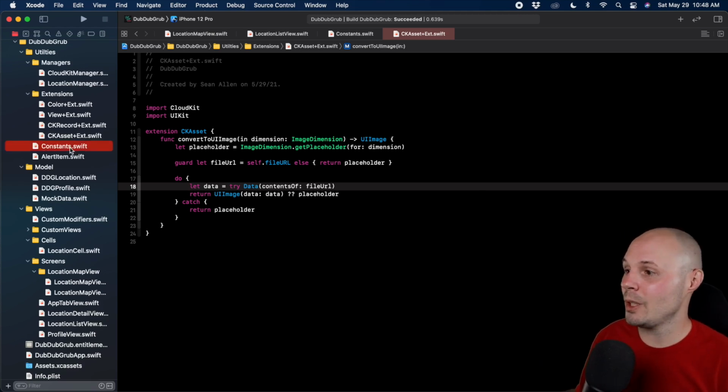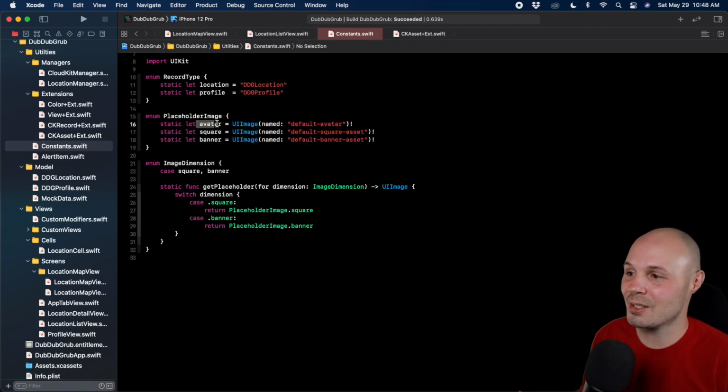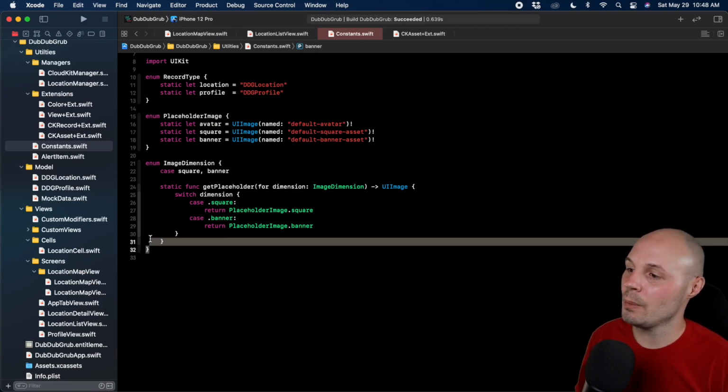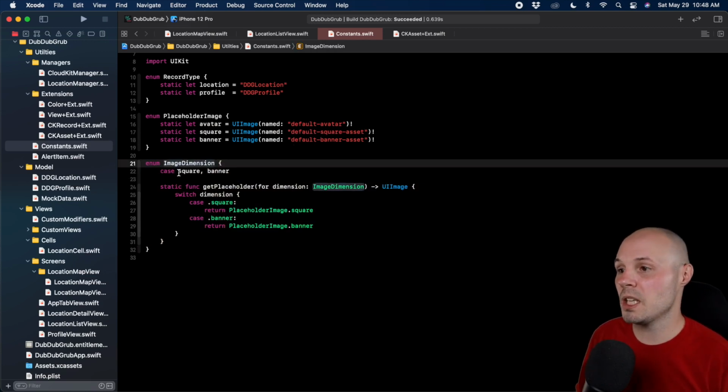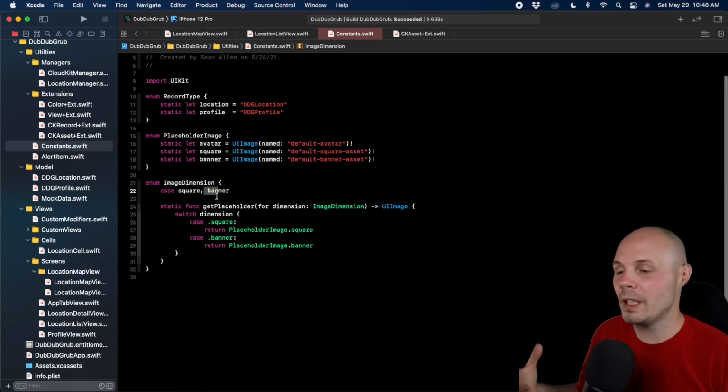Okay, so the first thing we did was create our placeholder image enum. And that's just for easy access, so we don't have to constantly type this out every time. We created an enum called image dimension. That way we can use this as a type, so we can pass in .square.banner when we need the proper image.